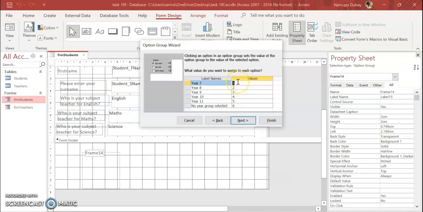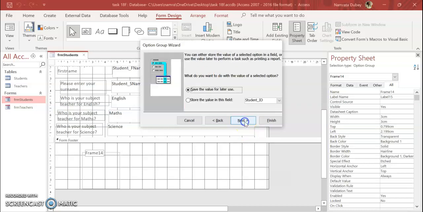Now here you can see some random values are already coming across. What you need to do is change the values like 7, 8, 9, 10. The below is 11, and here where it says no year group selected, make it as 0. Again, going ahead on the next.